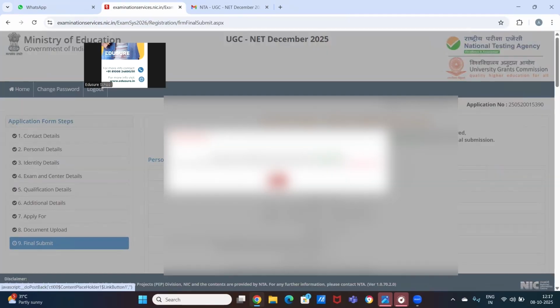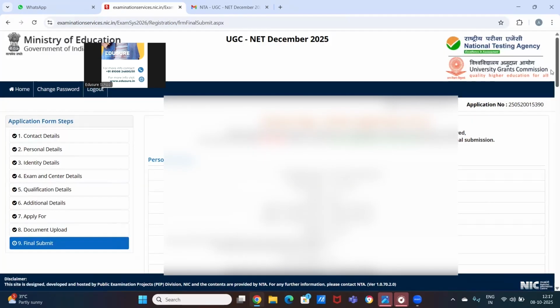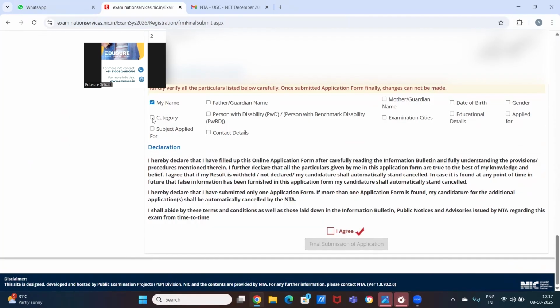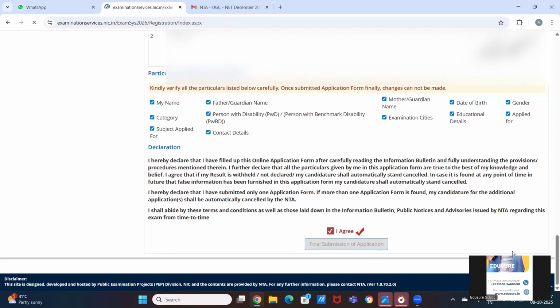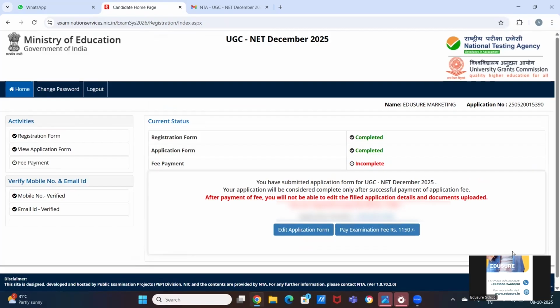Now they want you to review the form. Okay, so you can review, and after reviewing, you will have to click on all the categories that you've reviewed and you're satisfied with, and you do not make any changes. Just in case you want to make any changes, click on the left hand side on that particular category and make the required changes. Click on I agree and final submission of application form. And with this, we are done. Now you can click on pay examination fee and you are done with the application process.